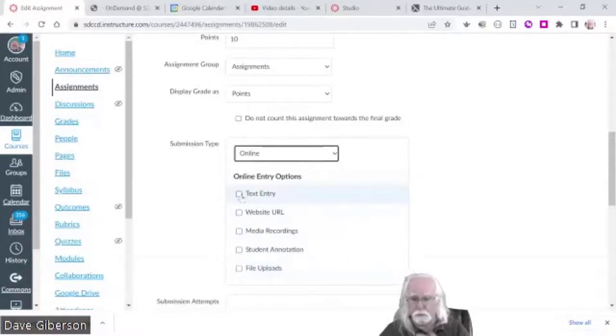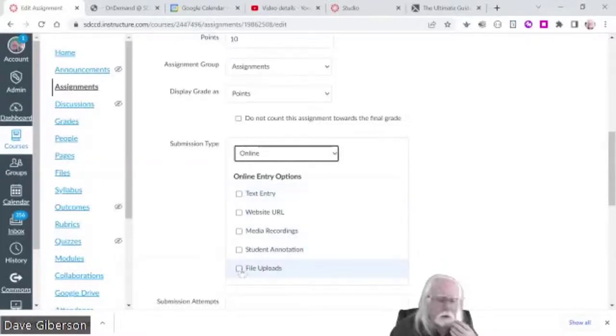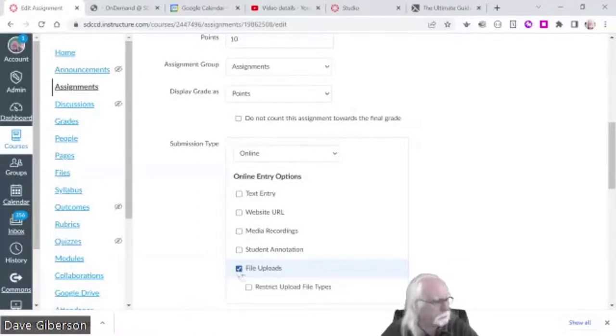Text entry gives the students the rich content editor box, and they can type in it, they can insert images and videos and things like that. Or file upload allows them to create a file offline and then upload that to you in order to fulfill the assignment. That's the most common type of assignment.